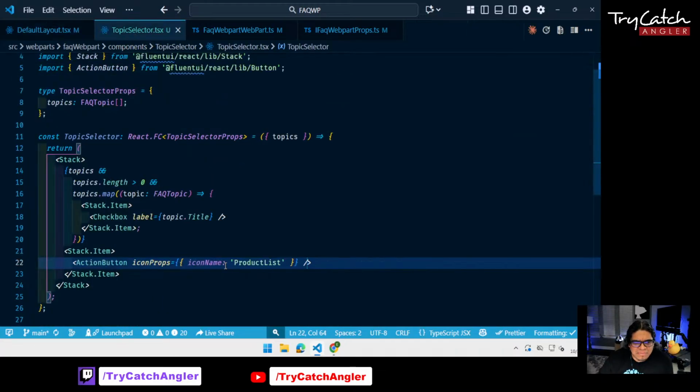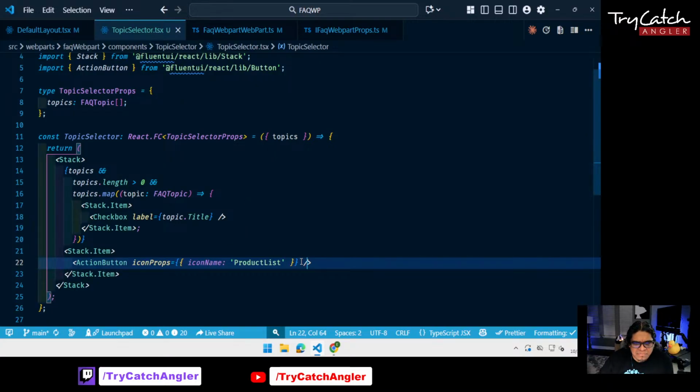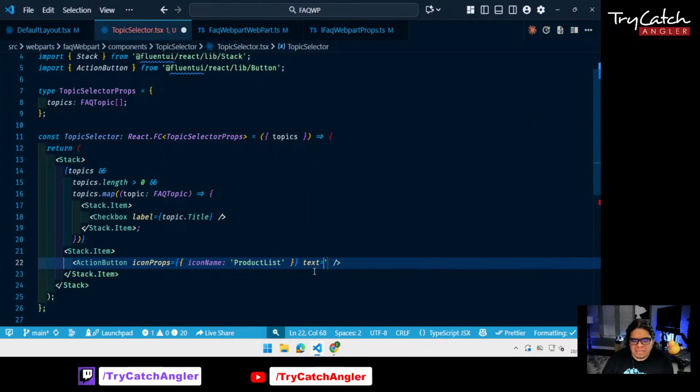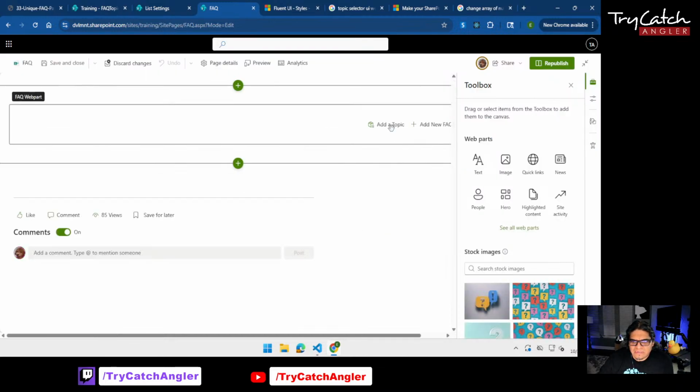But let's go to the topic selector, and one of the things that we forgot to add was text. Okay, so here inside of our text prop, we're going to add a topic. All right, so we refresh it, voila, there is our add a topic. Okay, I'm telling you, this is really going to be a lot of fun.